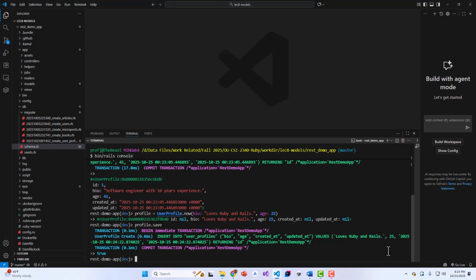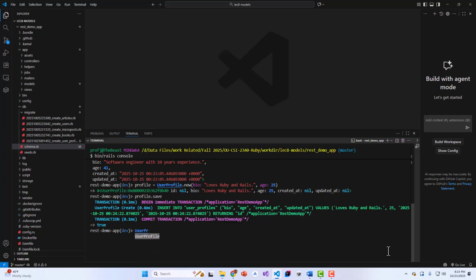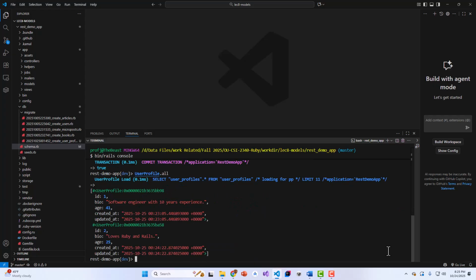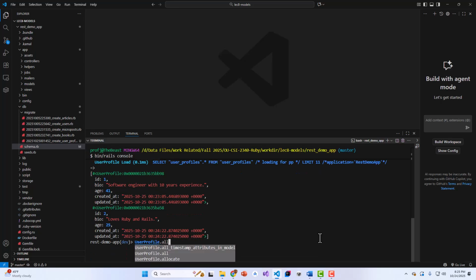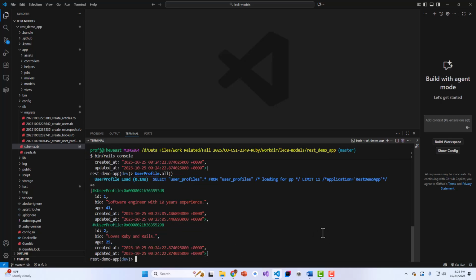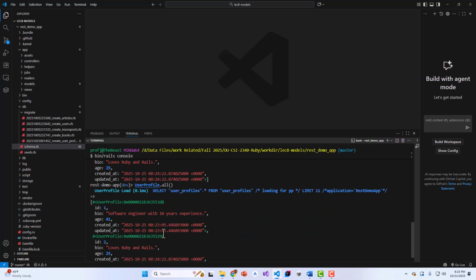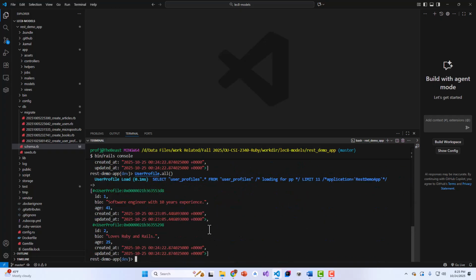We can list all the records: UserProfile.all. And again, you could use parentheses, but don't have to. Put parentheses, it does the exact same thing. So either way, we see that there's two. We see that one has an ID, a bio, age. The next one has an automatically incremented ID 2, bio, and age. Those are the ones we just added.